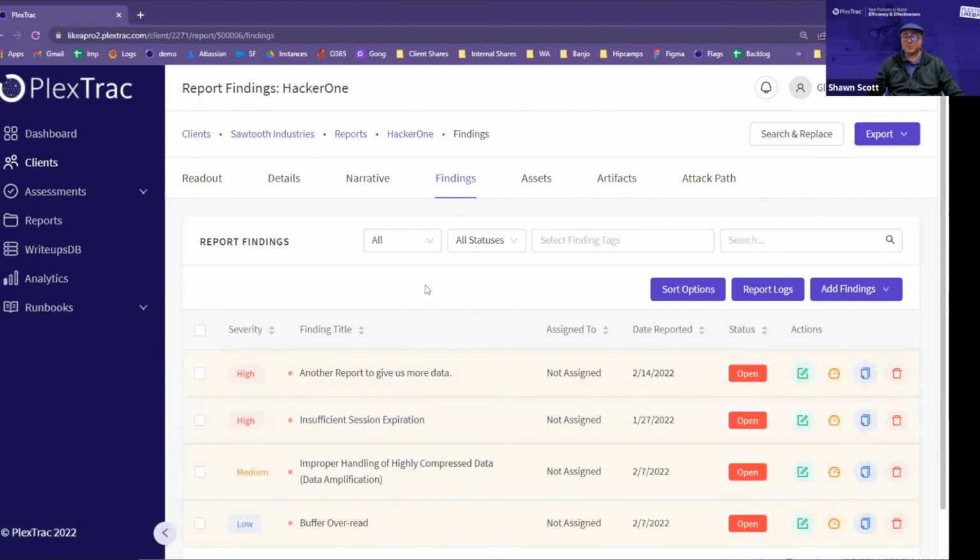Everything else from this point forward with the HackerOne integration is the same. You've got a finding in your environment. You can edit it, you can enrich it, you can modify it as you see fit.